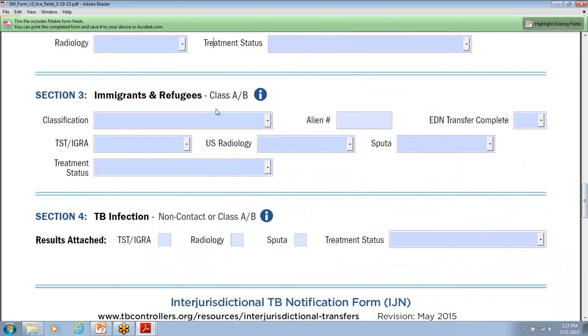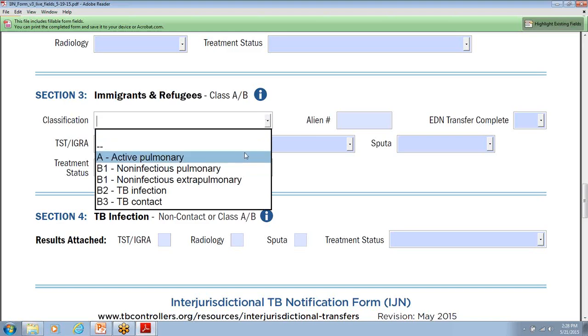So Section 3 is specific to Class A or B immigrants and refugees. And not infrequently, refugees or immigrants arrive in the U.S. and move to a different jurisdiction before their TB evaluation is complete. And if that occurs, then information is collected in this section. And the referring jurisdiction should record the TB classification. And again, if you don't know what those TB classifications are, you can click on this icon here. But this sort of describes the different TB classifications.